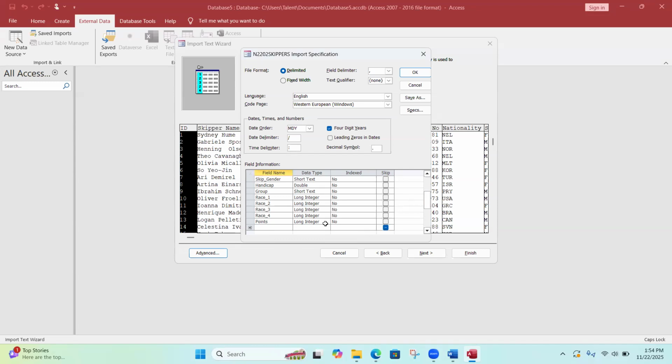And we do nothing to skip or indexed. We just leave that as it is. What we are focusing on, we focus on that one and that one. And our date order, usually we want it to be day, month, year. And sometimes in other papers, they actually tell you that make sure the date is day, month, year. So we want to always try and keep this as day, month, year, like that.